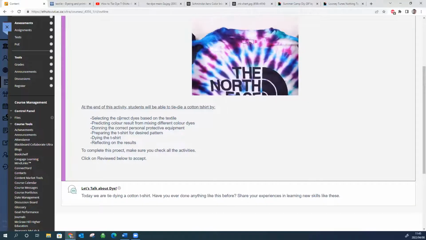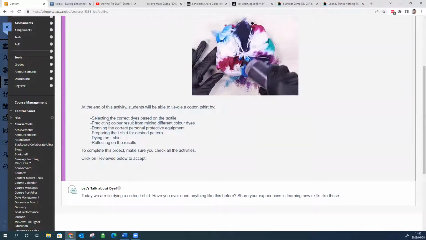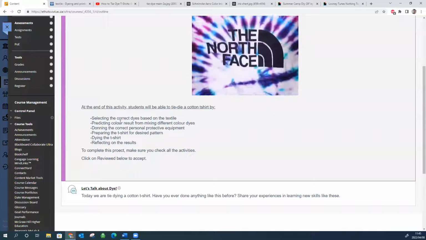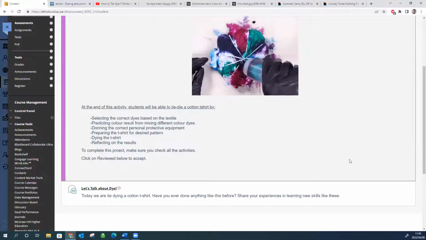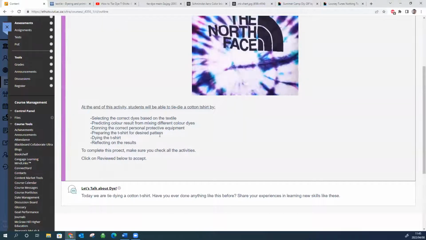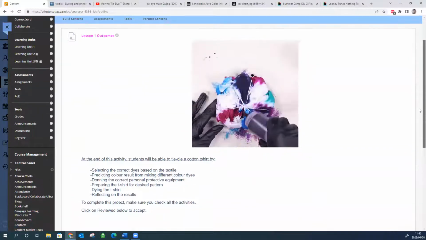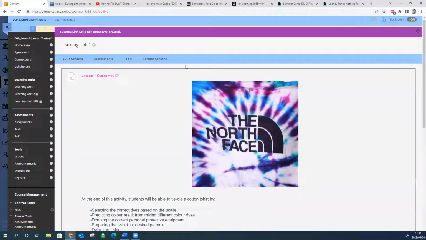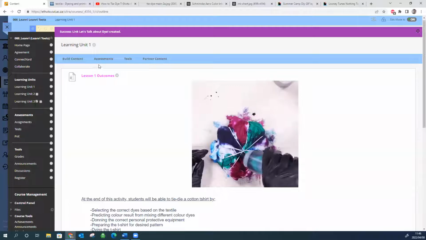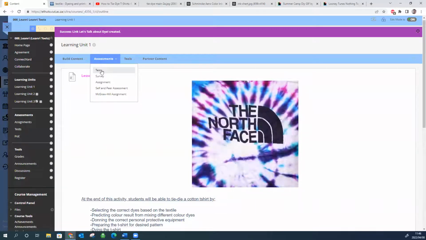Now these are two perfect outcomes or criteria for a little quiz. So I'm going to use 2 quizzes to do these, and then we're going to do 1 final assignment for the rest and a journal at the end for a reflection. So let's start with a little quiz, which is a test. So I'm going to start with selecting the correct dyes based on textile.